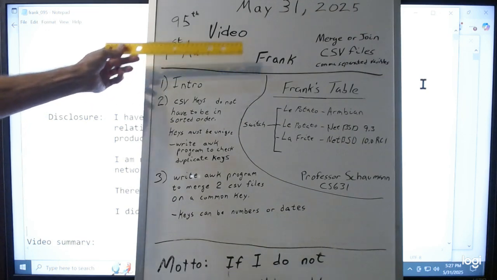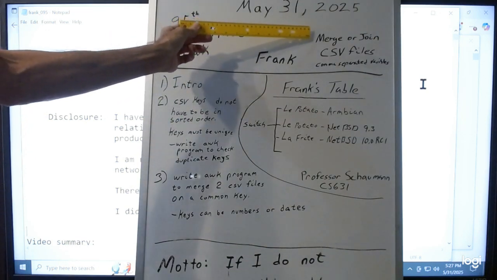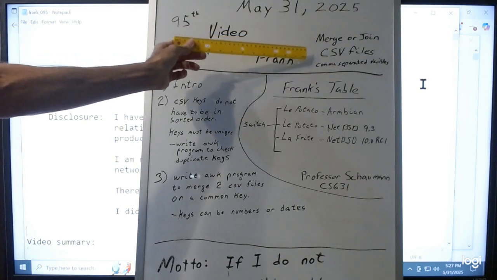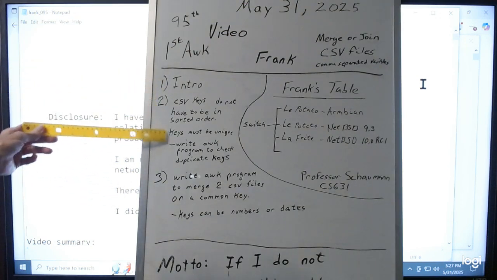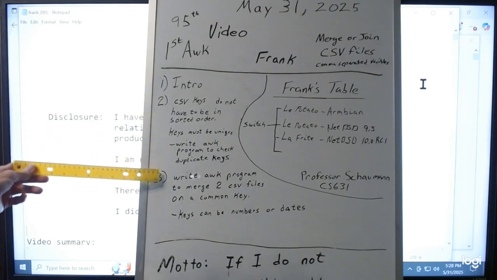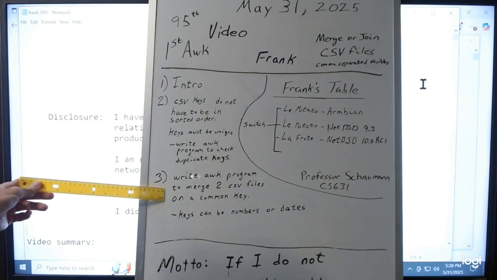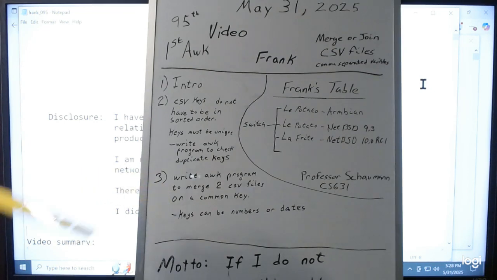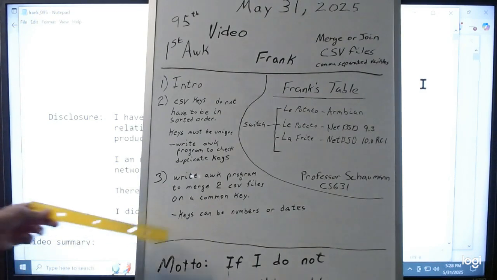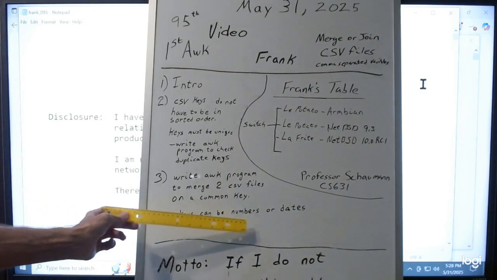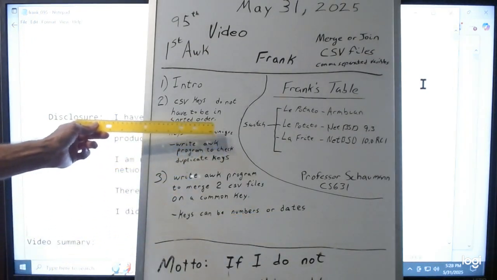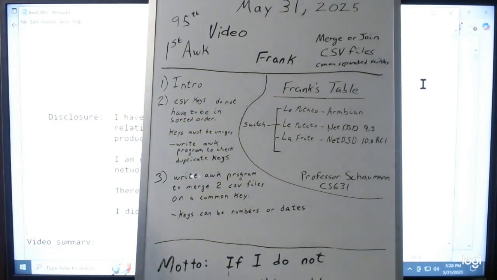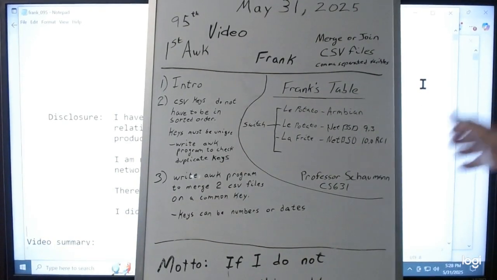My first Awk video, and the topic is merge or join CSV files, comma separated variable files. I've got an intro, check for duplicate keys, and then we'll write an Awk program to merge two CSV files. Now the keys can be numbers or dates. The keys do have to be unique, but they do not have to be in sorted order. So let me show you what I got, and I'll take my board down.